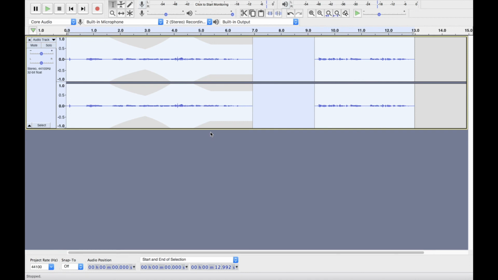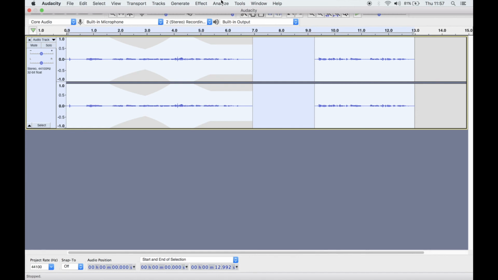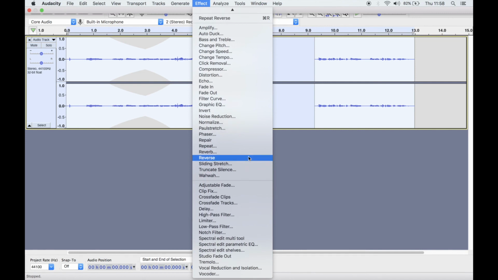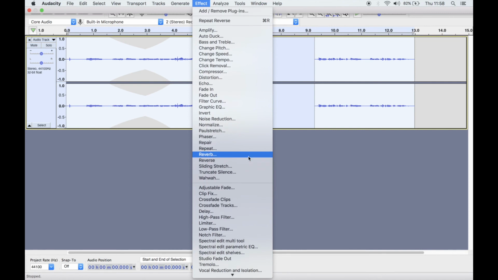To add an effect, you go back up to this toolbar at the very top of the screen, and you can see there's this option for effect. When I click on this, there are tons of options here. I'm not even sure how many are here, but it looks like upward of 25, definitely.